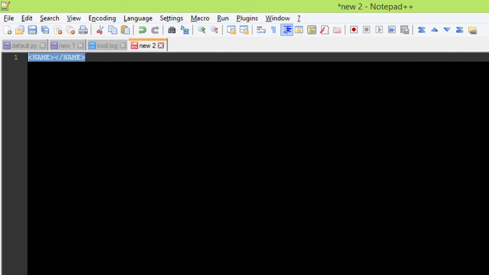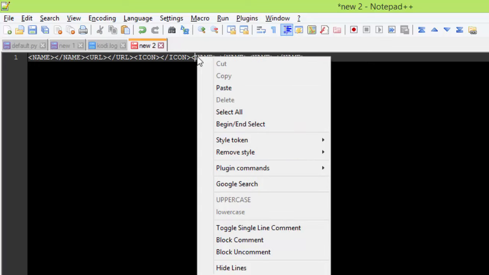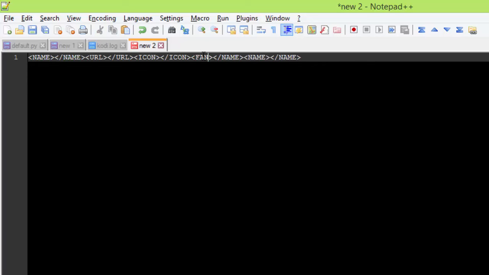So we're going to want name, URL, icon image, background description. So let's change that. Or you can just put icon or whatever. I'll just put icon, it's short. Icon. Fan art. Just put disk for description.